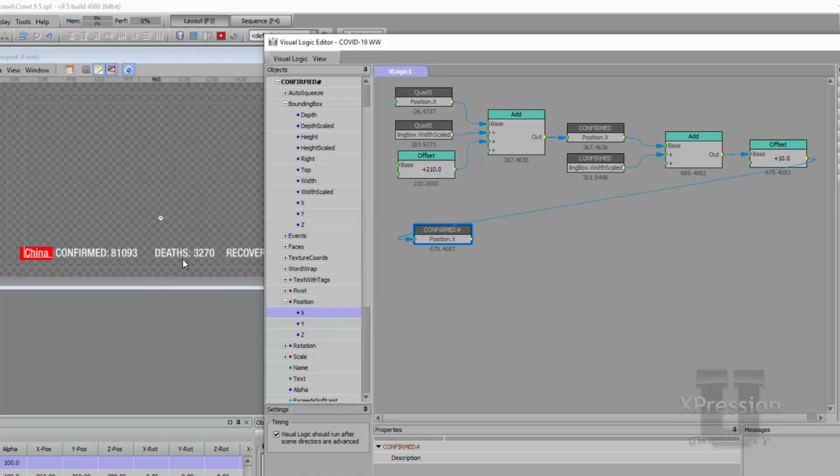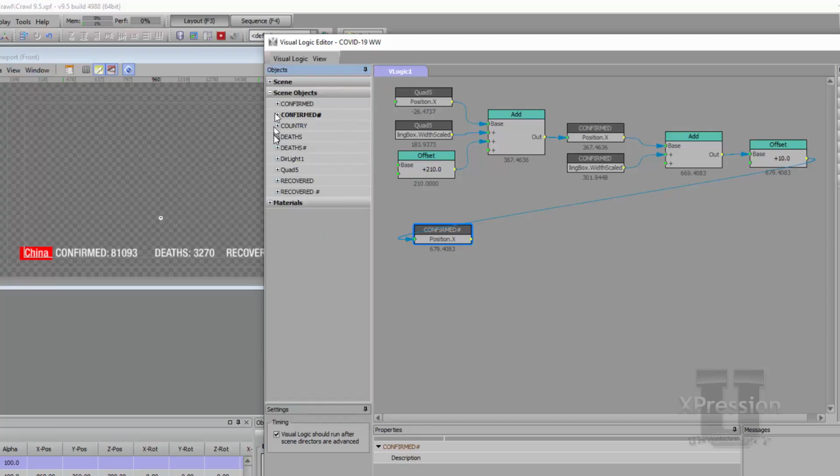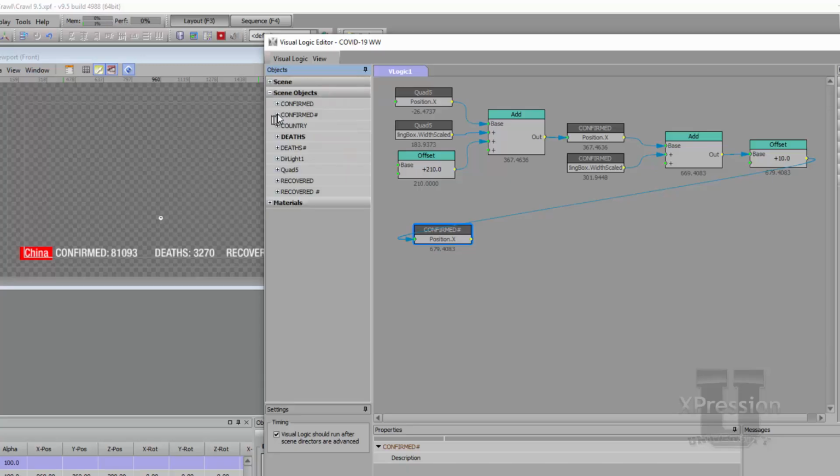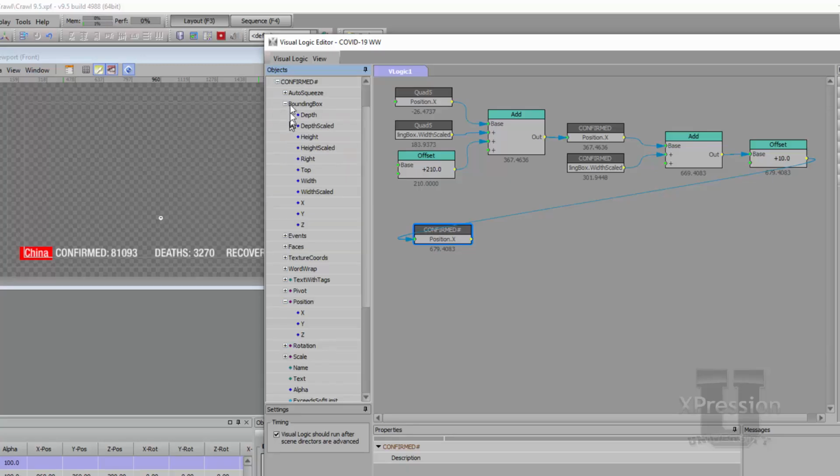So the next thing I want to do is figure out the width of this box, and then I'm going to make it match up so that depth is close to it, that label for that second piece here. So I'm going to go find this one real quick, and I should have stayed where I was just a second. I'm going to find the confirmed number. I want to find the bounding box width scaled and bring that down. I'm going to go over to my math section on the right side here, and I'm going to find the block of visual logic to add.